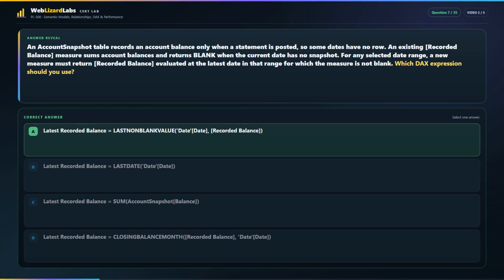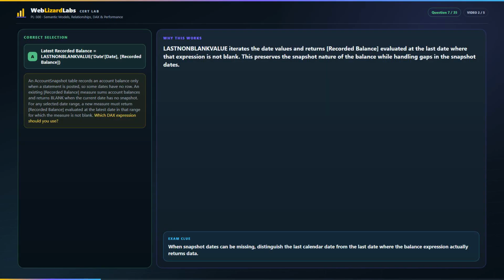The correct answer is A. Latest recorded balance equals last non-blank value, date column in date, recorded balance measure. Last non-blank value iterates the date values and returns the recorded balance measure evaluated at the last date where that expression is not blank. This preserves the snapshot nature of the balance while handling gaps in the snapshot dates.